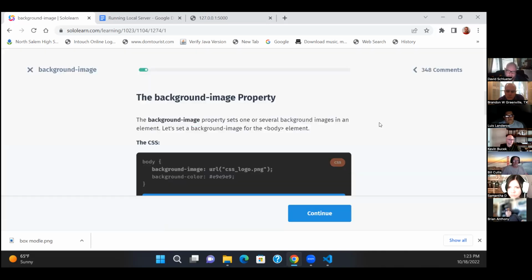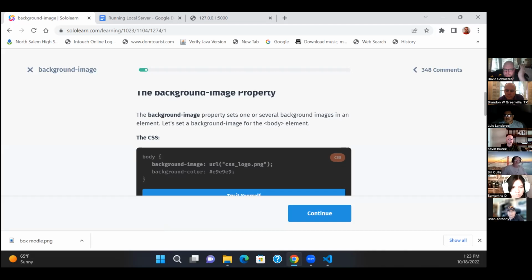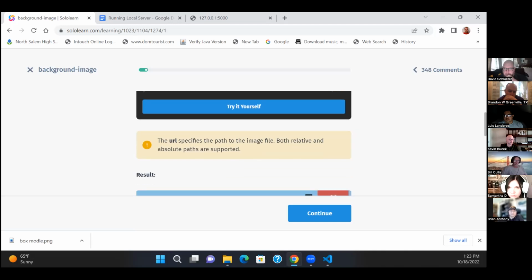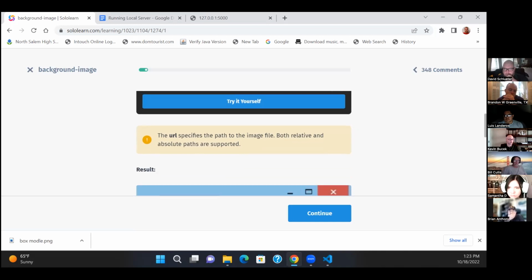All right, Kevin, you're actually up next. What's this one? Can you read it? The background image property sets one or several background images in an element. Let's set a background image for the body element. The URL specifies the path to the image file. Both relative and absolute paths are supported.